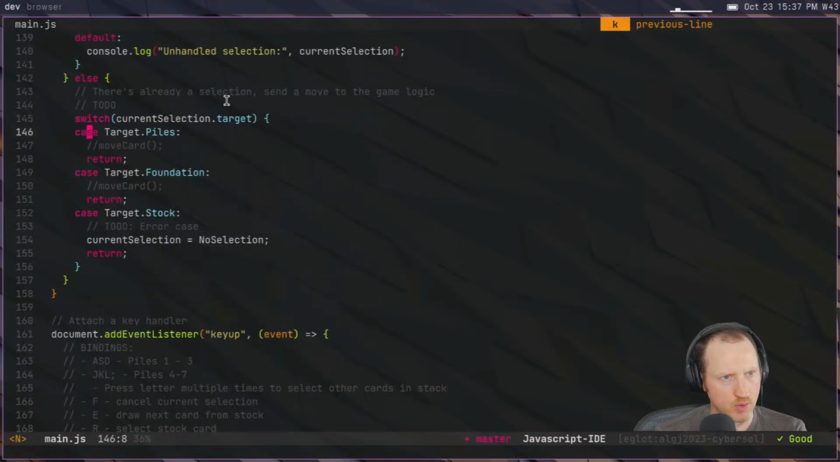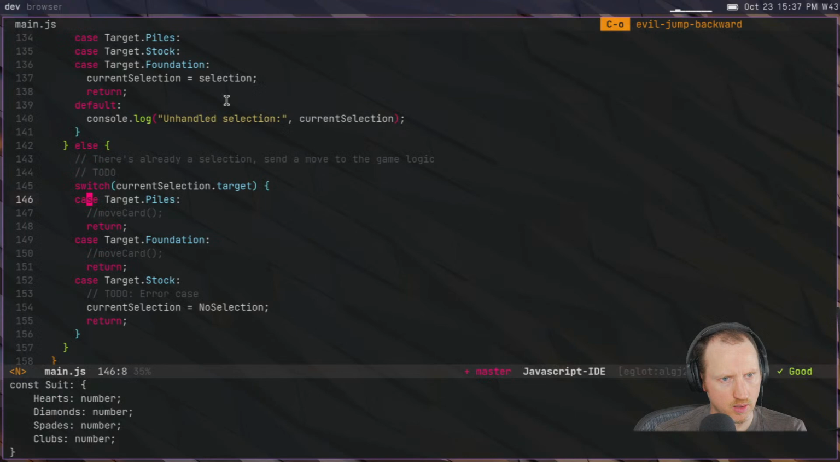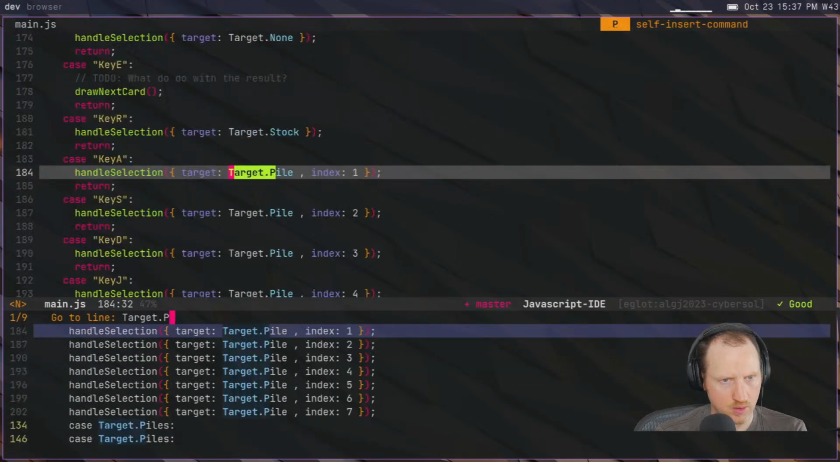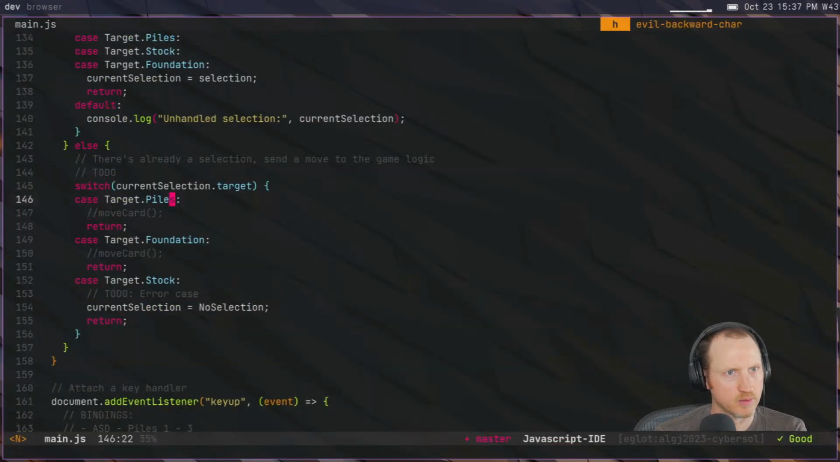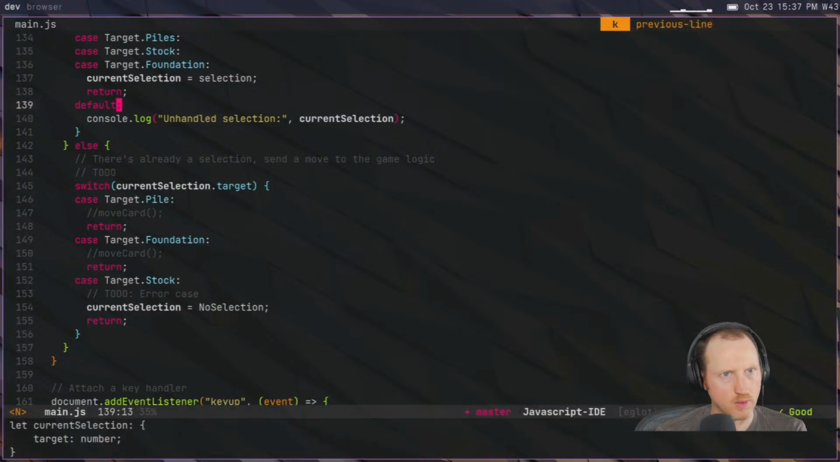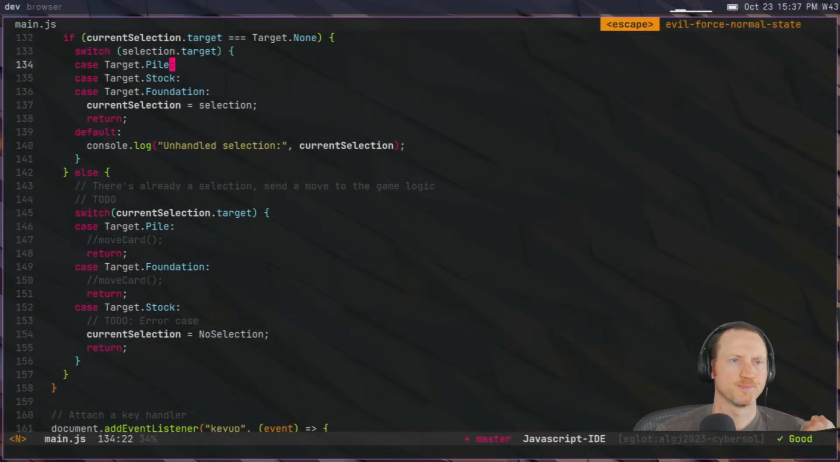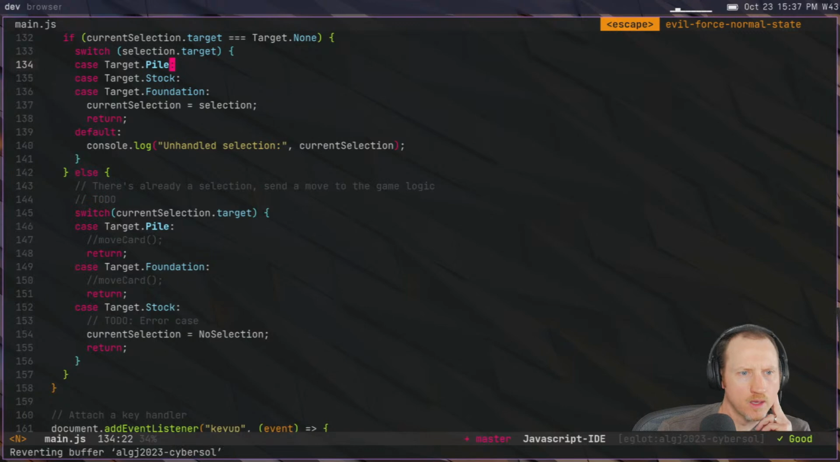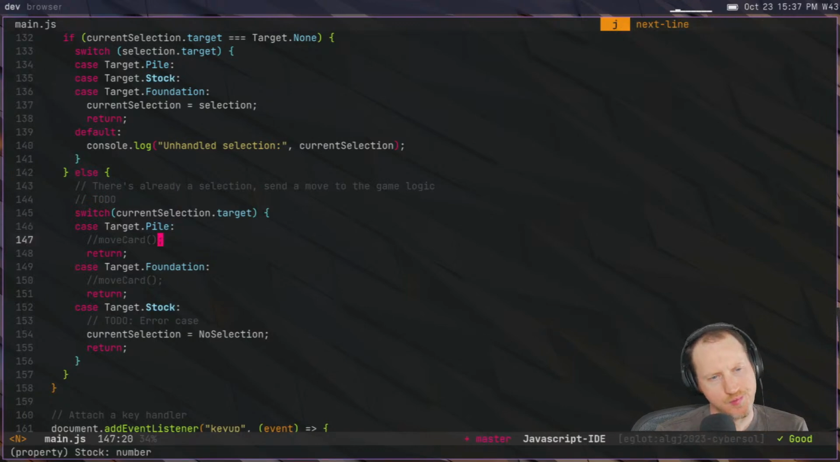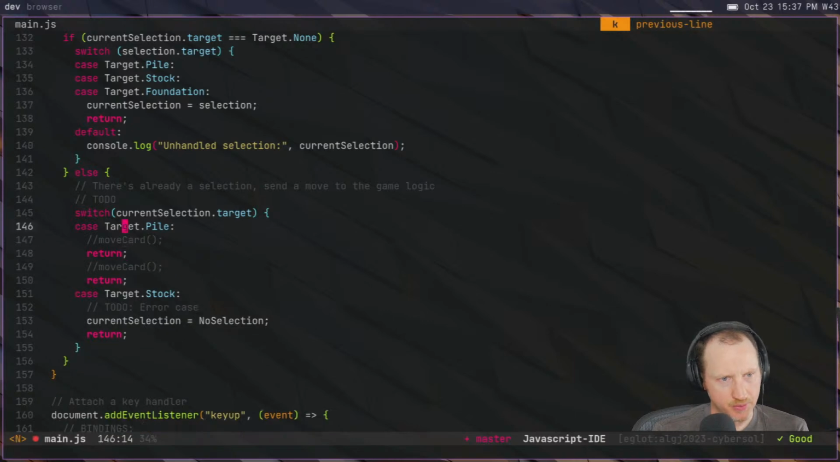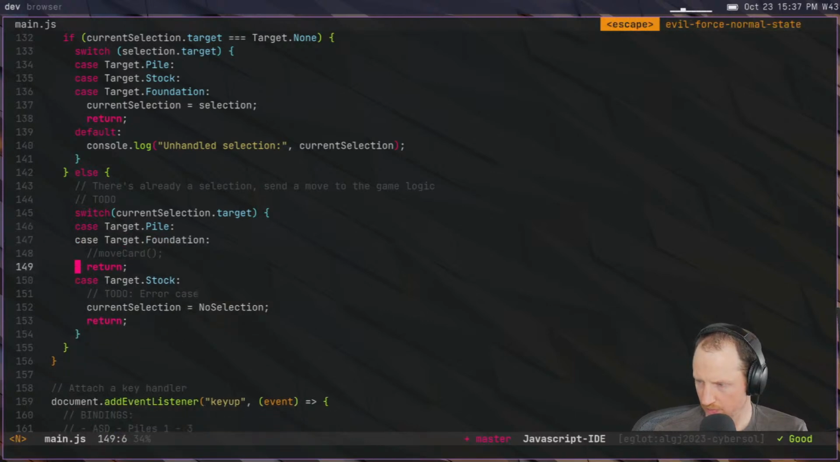Piles. What did I call that? Okay, so this should be target.pile. Okay, this is wrong too. Okay. So I think I could probably collapse those two into one. Yes, Wikipedia does have the laws of Solitaire. That's right.